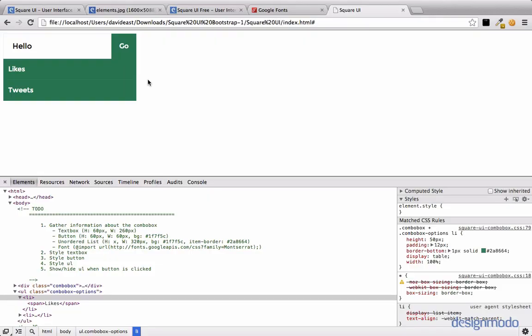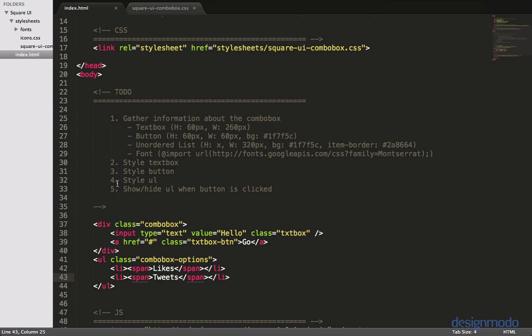So now you can see that things are looking a little bit better, that we have the actual heights and widths that we specified in our page, and we're not worrying about the padding making them bigger. So we've accomplished 1 through 4 of our checklist, and now all we need to do is show and hide the UL when the button is clicked.